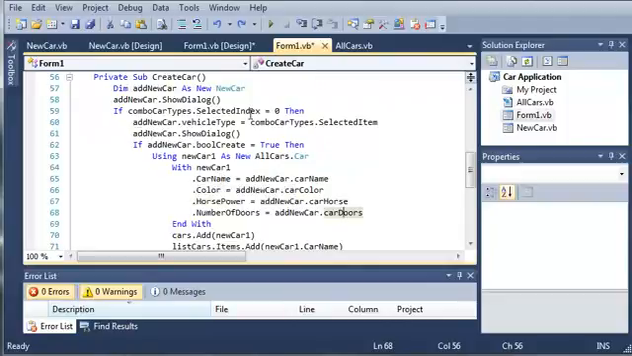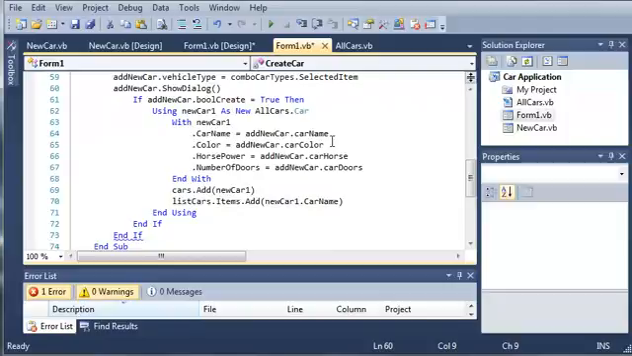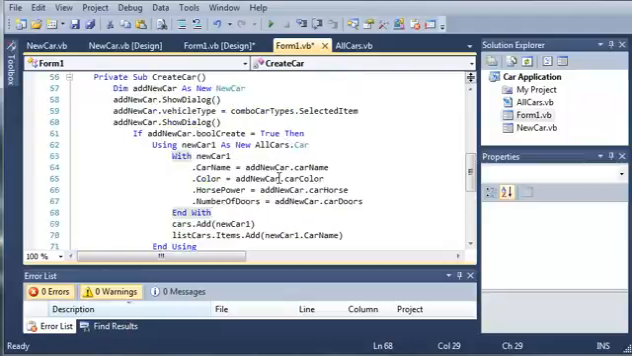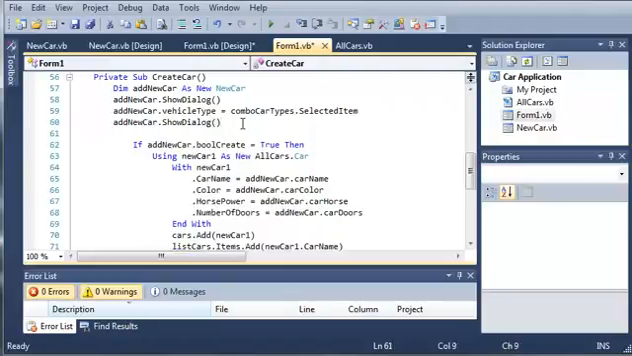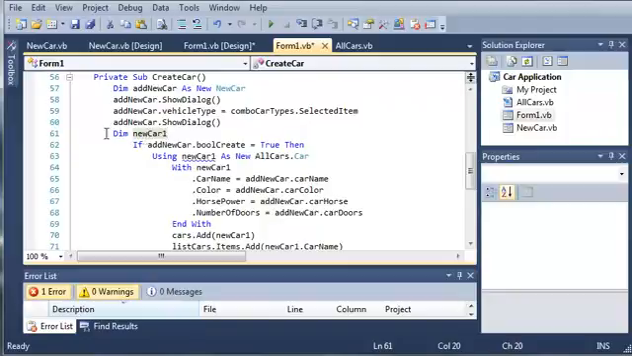So, this if statement right here that we added is not necessary. We can just go ahead and set the vehicle type to the selected item of add new car. Hold on. We only want this if statement gone. Okay, so now let's go ahead and create the new car 1 up here. So Dim new car 1. Now that we've created new car 1, we haven't set it equal to anything.